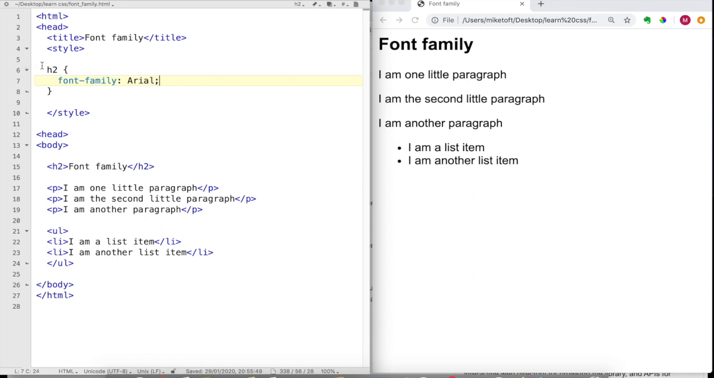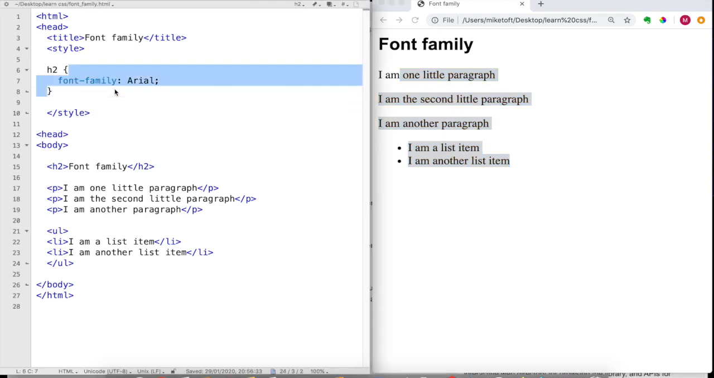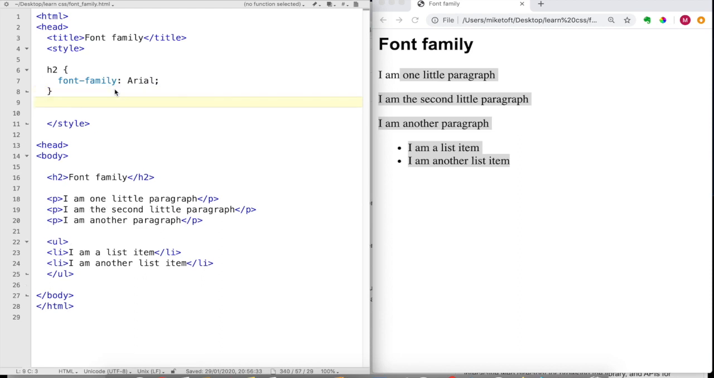So all I'm doing is selecting the H2, not the rest. Okay, so the rest should revert back to Times New Roman or whatever the default is. I'm going to refresh the page in 3, 2, 1 now. And you can see that the font family in the heading is Arial, but all the rest has gone back to something else. Right. So now what you can do, you can select all the paragraph tags.